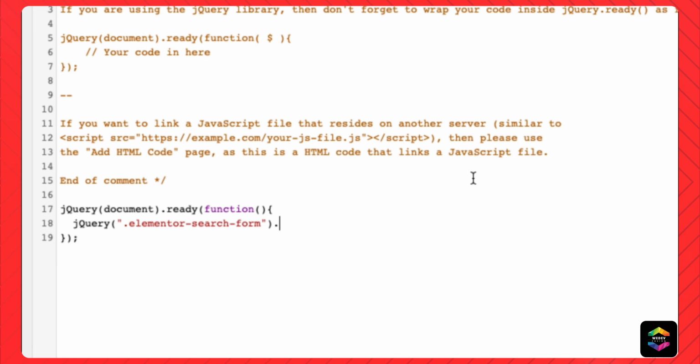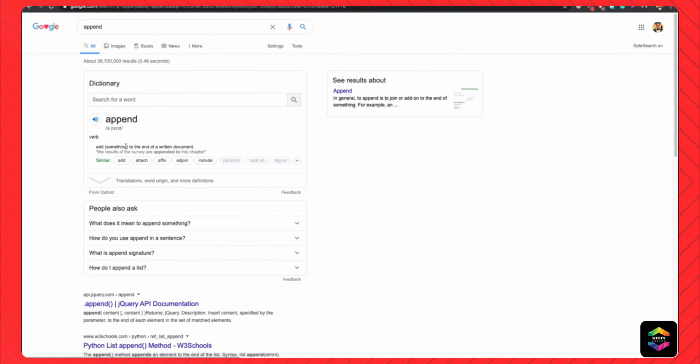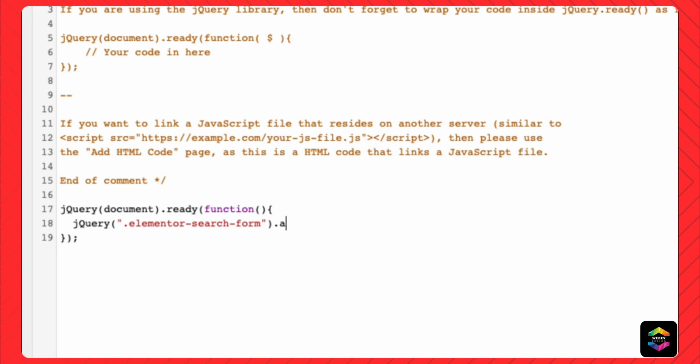And if you want to add an element, you have to basically append. So basically you can go and search for append, and it's going to tell you that if you want to add something at the end of a written document, you have to use this append. So we're going to be appending something. So we have to write here that we're going to call the append function, and in the curly braces, you're going to add whatever you want to add.